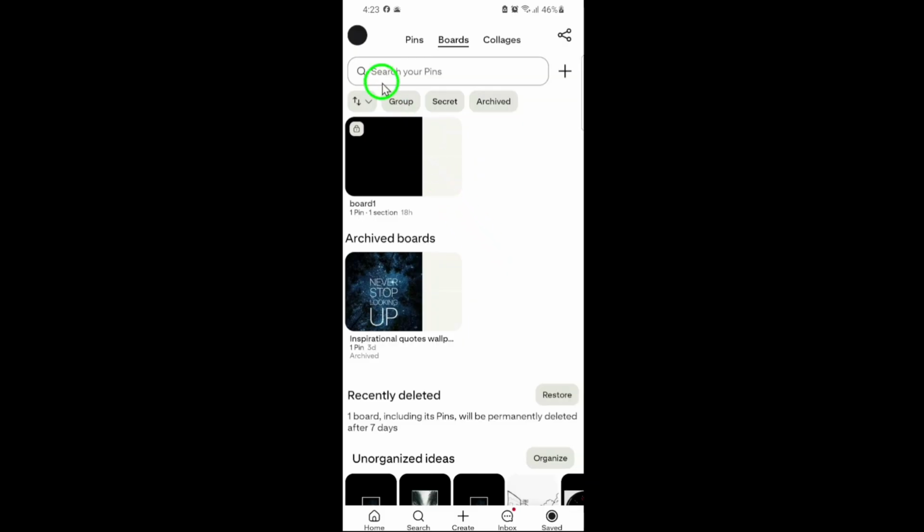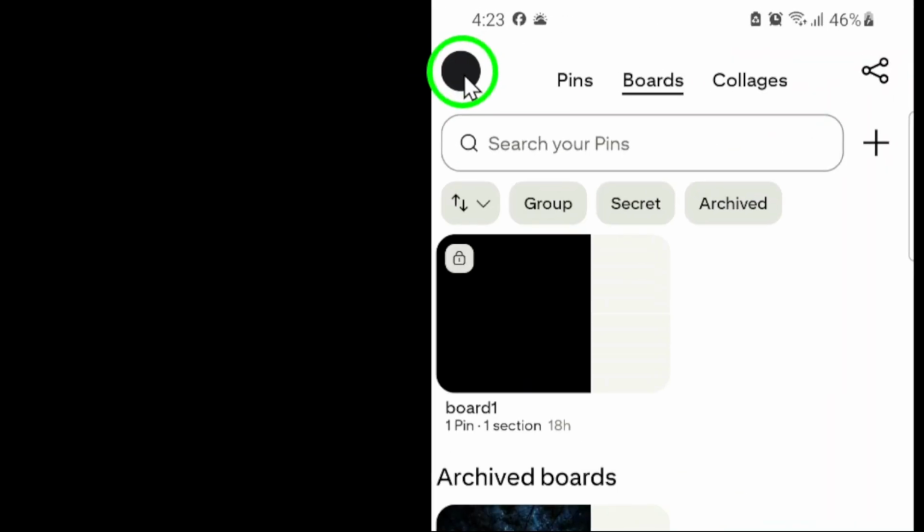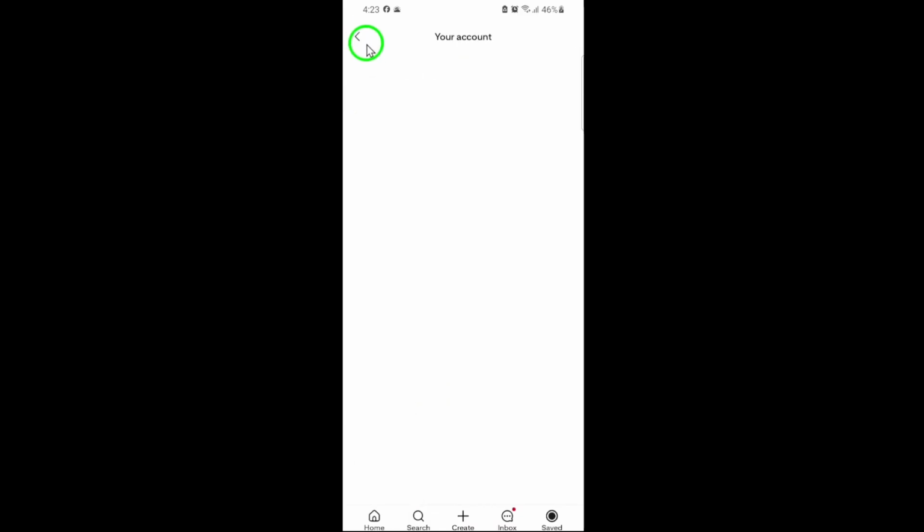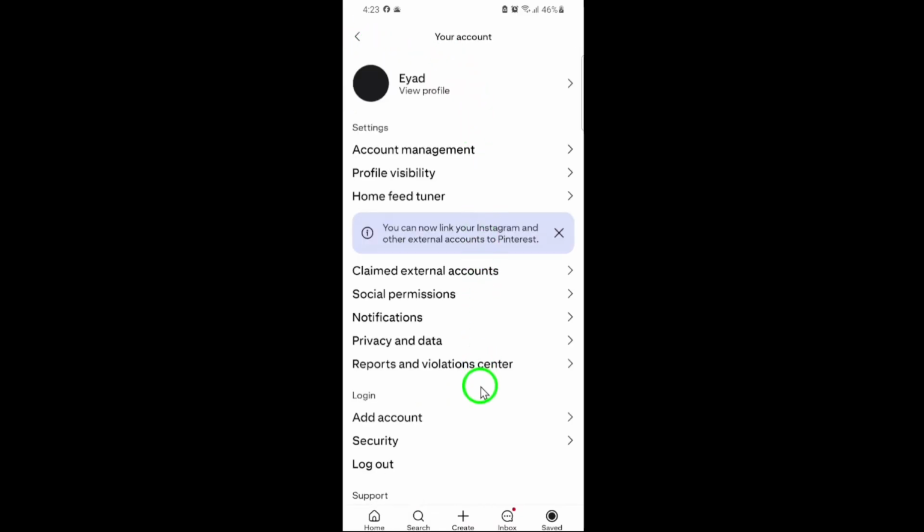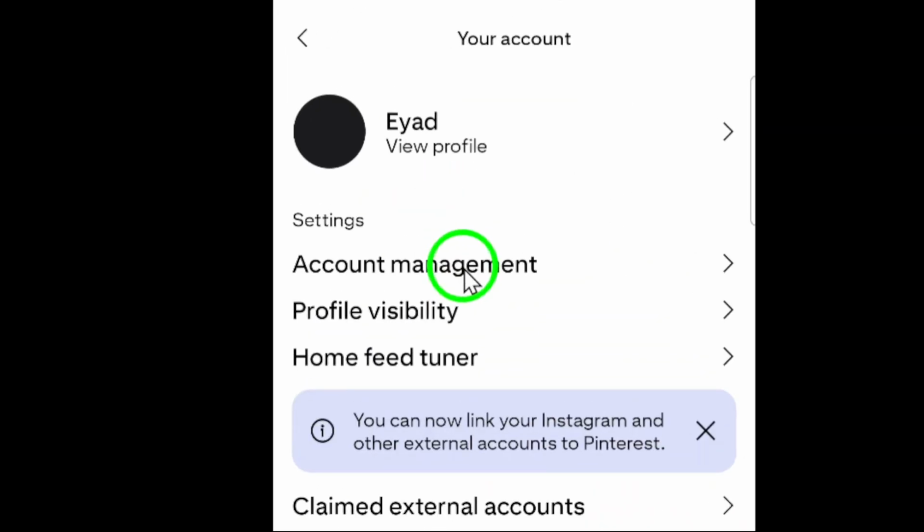Next, look at the top of your profile page and tap your profile picture again. This opens up the settings menu where you can manage all aspects of your account. Here, you'll see several options, but what you want is account management. Go ahead and tap on that.